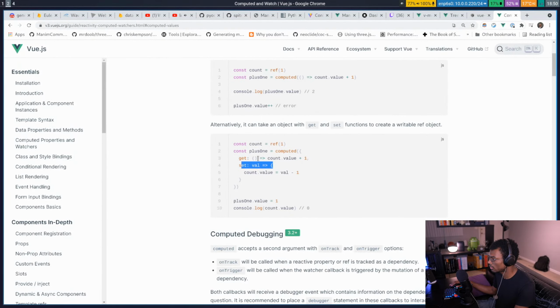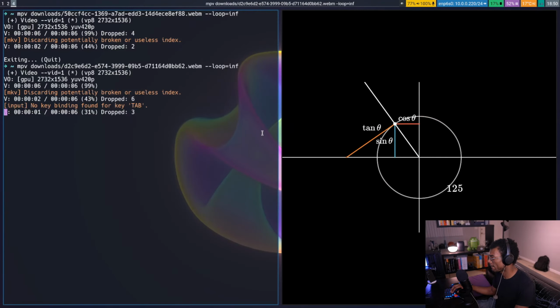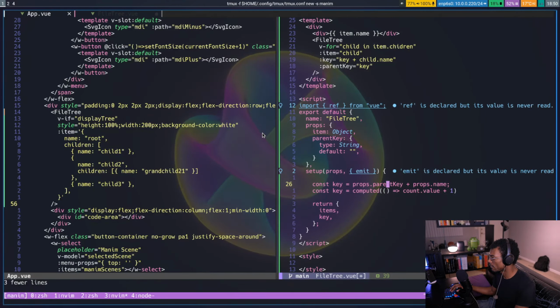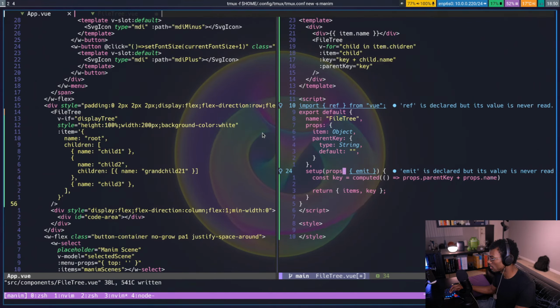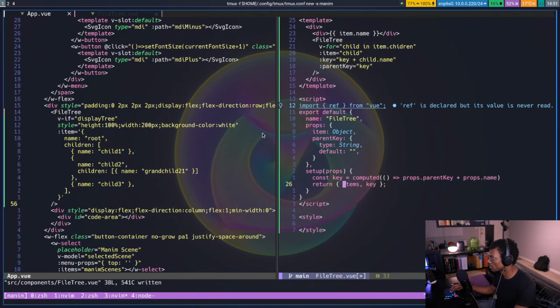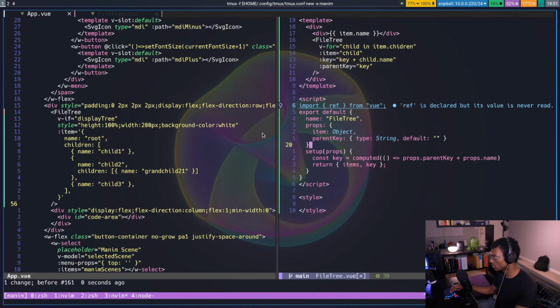I guess I'll have to... Oh, this function doesn't take any inputs, even the count. Okay. Can I just say this then? Props to parent key, props to the name, that's it. Then I can return this key. I'll need that. It's becoming very compact. Okay, let's see how that does.